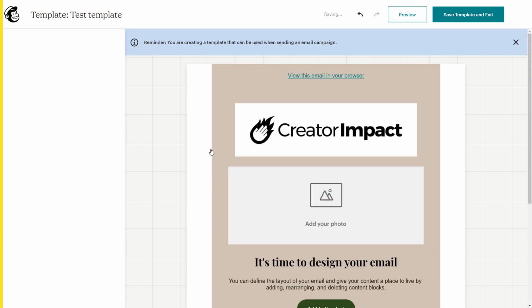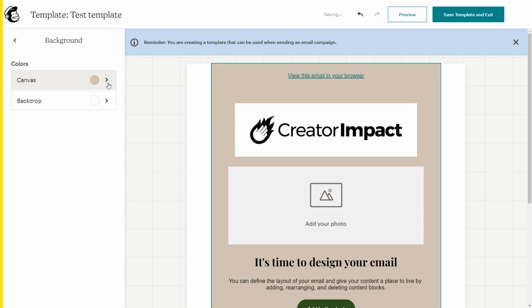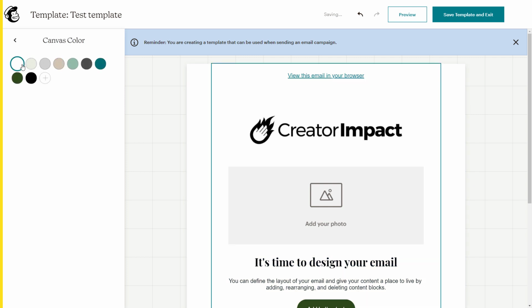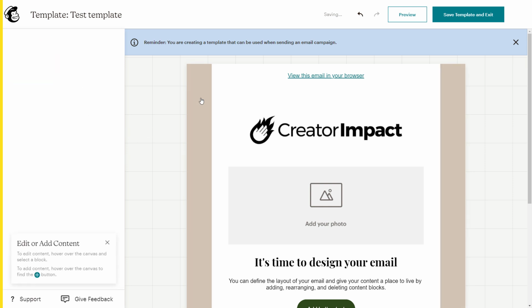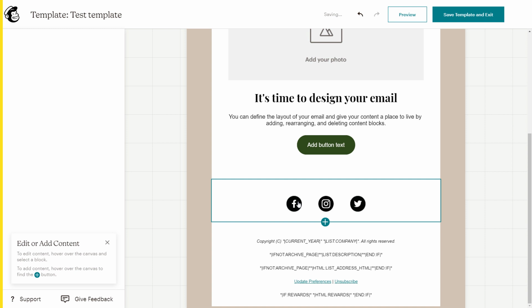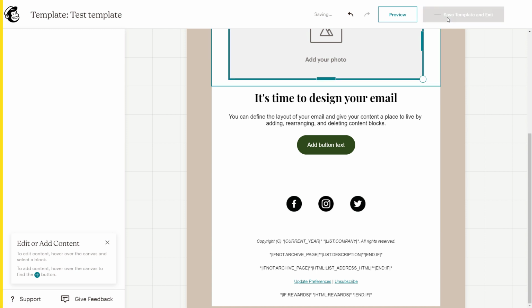Now, that allows you to change the canvas here. Maybe we want to change that to white. Maybe we want to change this area, the backdrop, to the brown. You've got a few options there. But when you're done, you can save that template and exit if you want to.